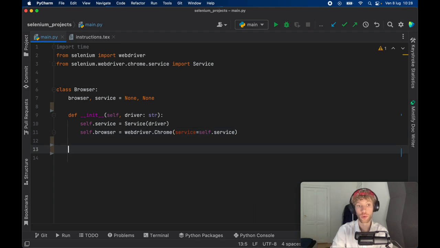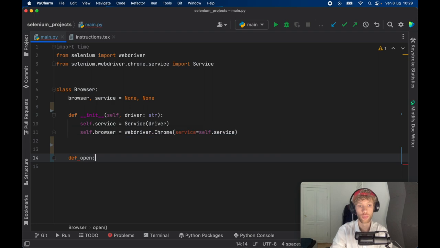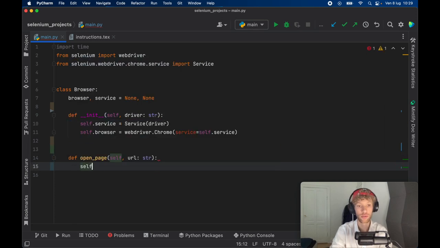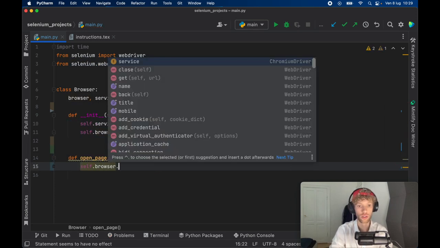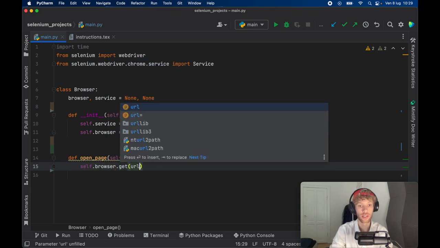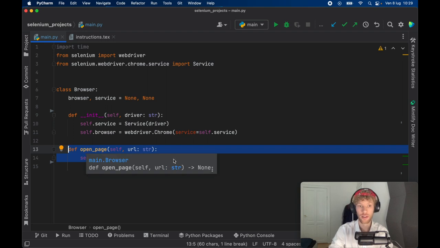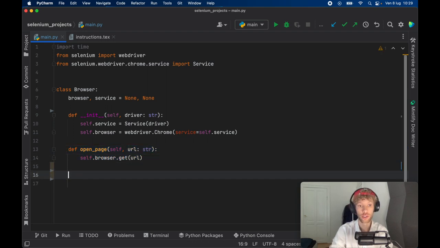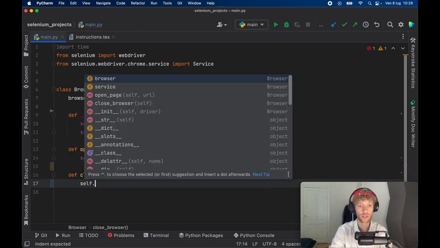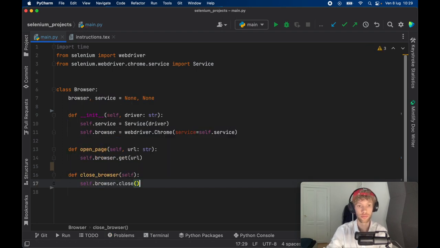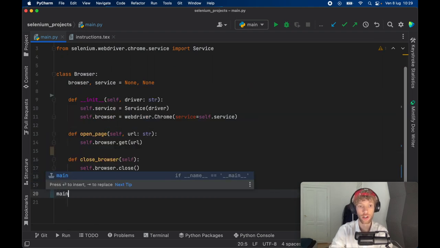Then for our first program, we're just going to go ahead and open a web page. So function open page, and here we're going to type in URL of type string and self.browser.get, and we just need to pass in the URL. So this will open any web page that we pass in. And we also want to create a function that closes the browser. So close browser, self.browser.close.